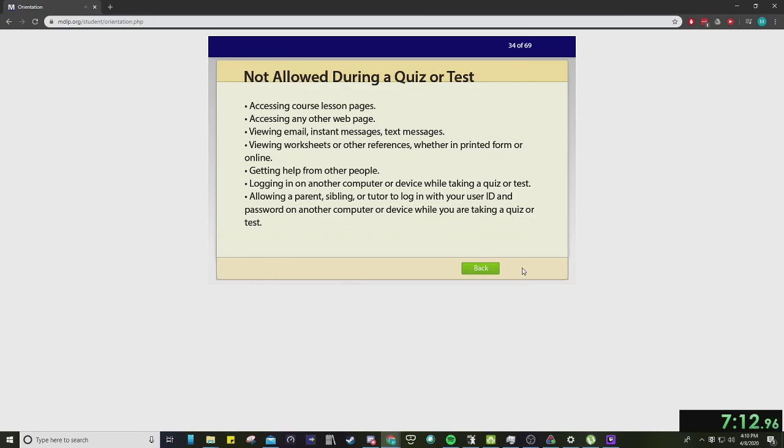Accessing course lesson pages, accessing any other web page, viewing email, instant messages, text messages, viewing worksheets or other references, whether in printed form or online, getting help from other people, logging in on another computer or device while taking a quiz or test, allowing a parent, sibling, or tutor to log in with your user ID and password on another computer or device while you are taking a quiz or test.